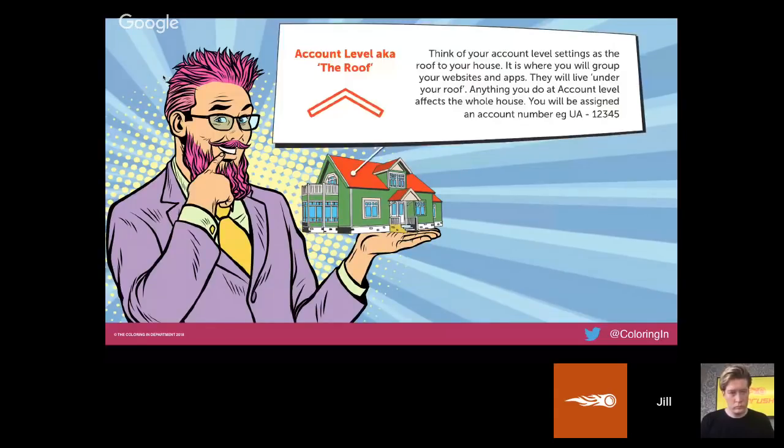So if we think about our websites as a house, so here's your gorgeous house and you have an account. Think of that account level as the roof of your property. Now, you will be assigned an account number. So hypothetically, we're going to go with UA12345. And anything that you do at account level is going to impact the entire house, because it's your roof. If you take a hole out of it, it's going to start leaking. So this is where all your websites and apps are going to sit underneath your roof.